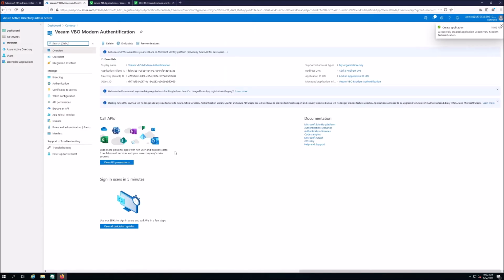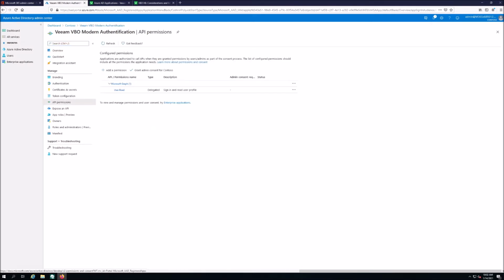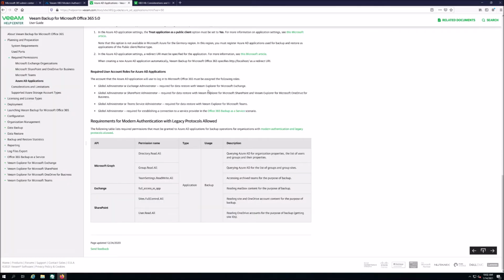Once we register this application, now it's a matter of punching in the permissions. This is where things do start to differ from the guide, and so I will also link below and have already pulled up the Veeam user guide for version 5.0. Right here at the very bottom of the page under required permissions, these are all of the permissions we will need to access and get this solution up and running.